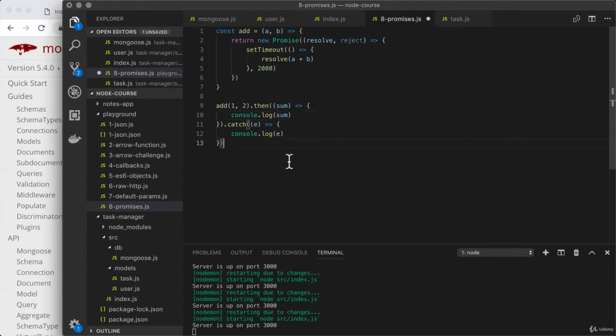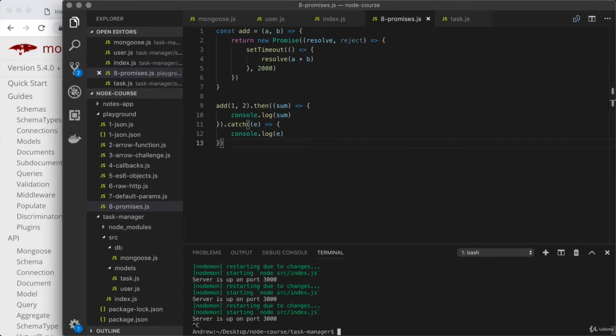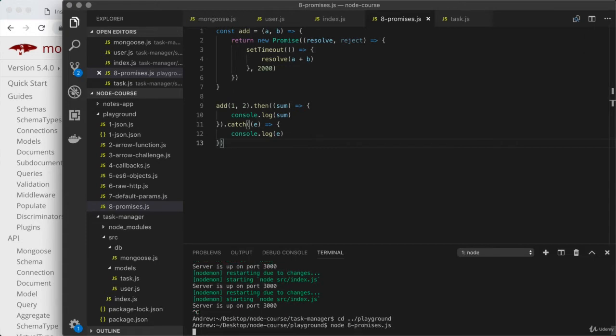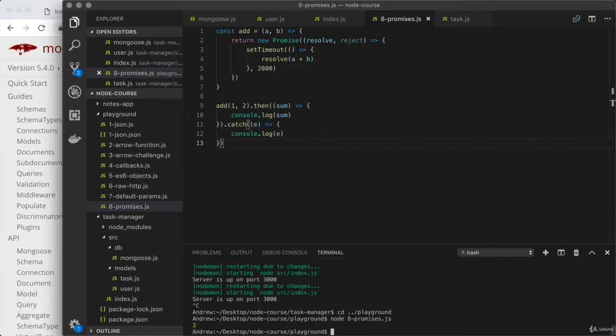Now I went a little quickly setting that up because this is all stuff we've done before. From here though, we'll be exploring new concepts. Let's take a quick moment to run the program to make sure it's working before we continue on. Down below, I'm going to shut down Nodemon, which is running the Task Manager app. I'll use cd playground to navigate into the correct directory. Then we can use node with 8-promises.js. Now, when I run it, I would expect to wait for 2 seconds, then see the number 3 print, and that is exactly what I'm getting right here.